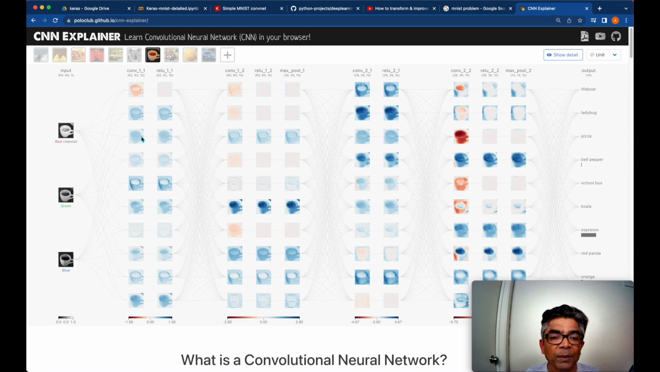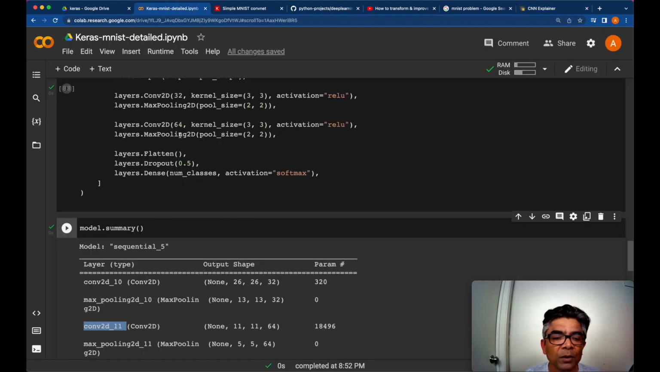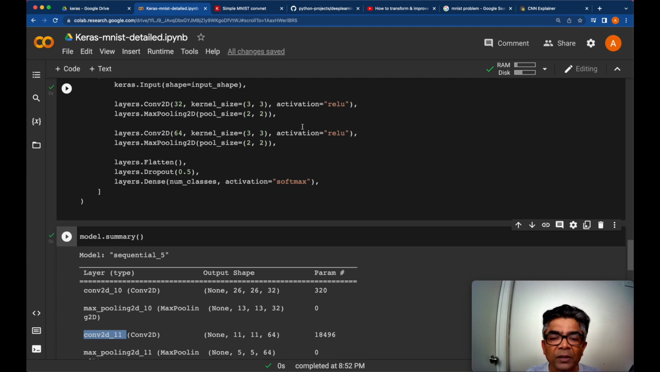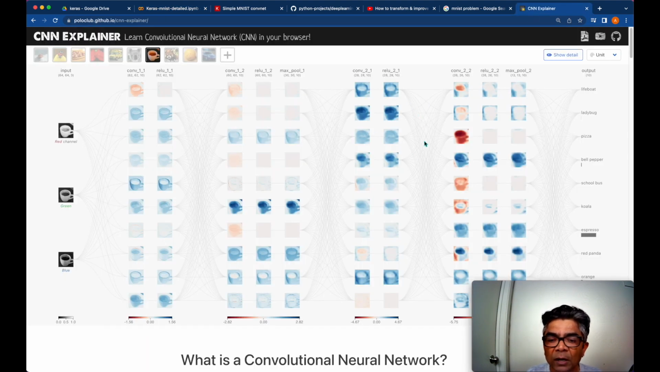This will be our image. This is what happened in layer number 1. And same thing, layer number 2 is doing convolution, activation and max pooling. It means this will not happen with us directly. It's going to happen here.